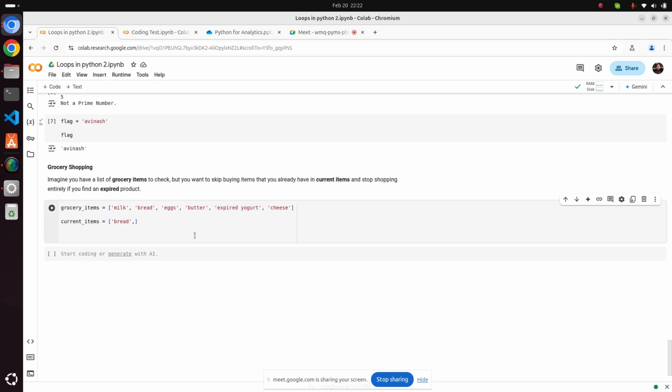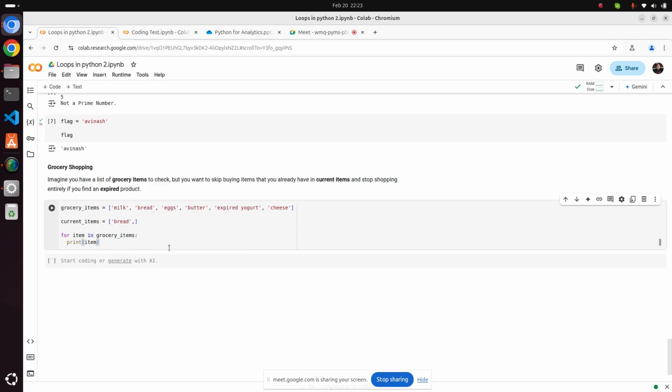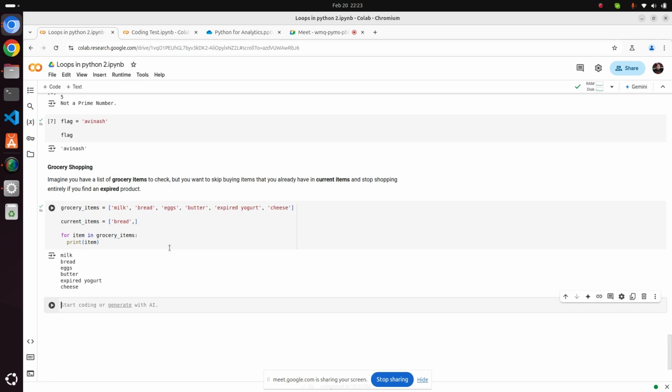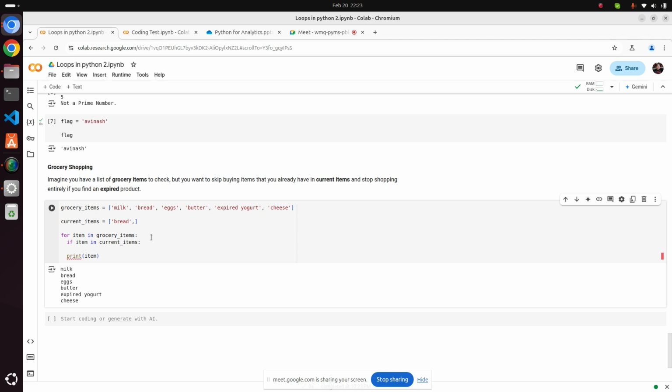Right, so let me show you an example for item in grocery items. Right now I'm just printing it. My habit is first I print this and run this. It depends how you want to do it. Now I know, okay, it is working, these items are printing. Now I need to check whether this item is in current items. If it is in current items, it means that I need to skip this.